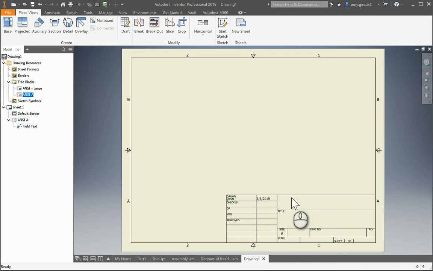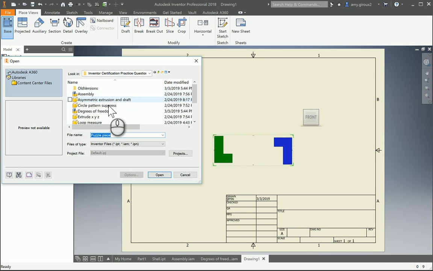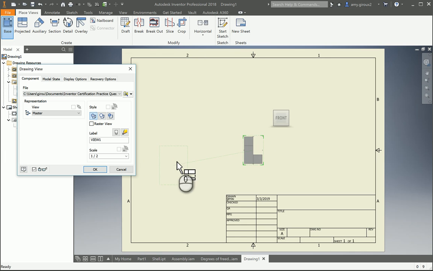So once we have our page and our title block, let's say we'd like to place an object. If you go to Base under Place Views, it'll automatically select your last part or assembly. Let's say we'd like to open our puzzle piece. So we can choose our file and open it. It'll have our first base right in the center. In this case, we're going to move it over to the side.